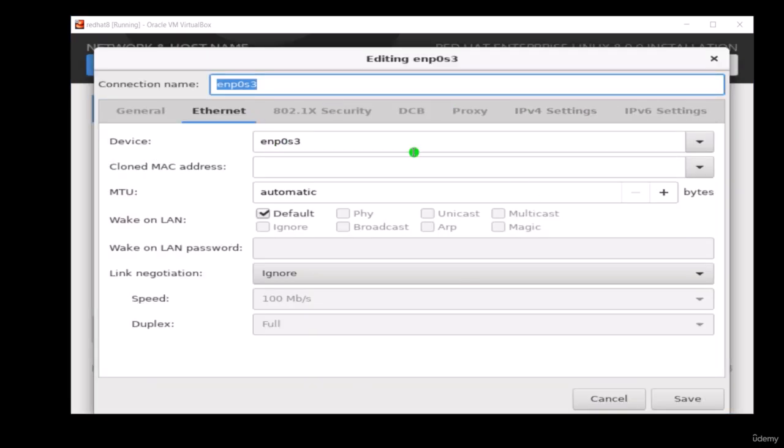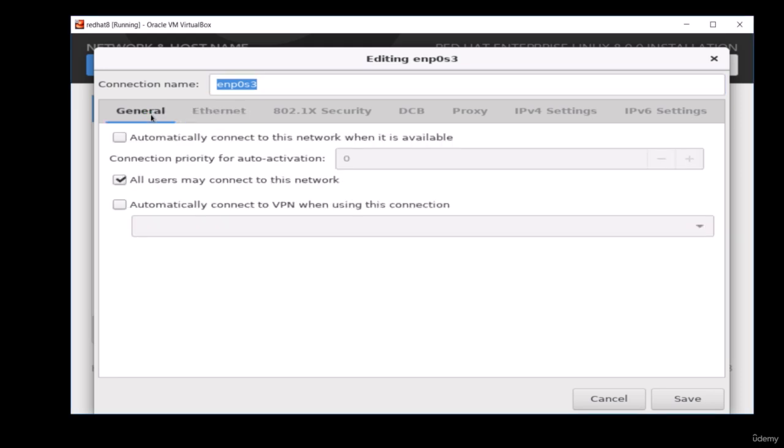And you can check out all these settings in here. What we need to check here is click on general tab. Make sure this is checked. This is very important. And then click on save.